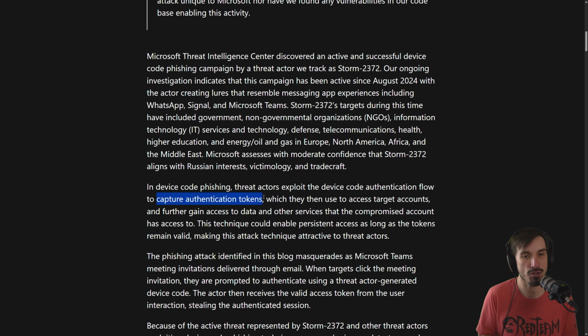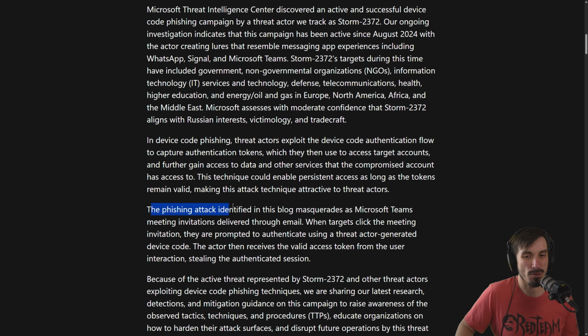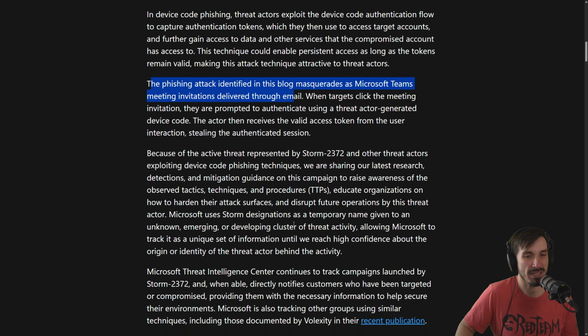That being said, when the user clicks on the link, if they're not logged in, they'll have to enter their MFA token. But in this case, threat actors don't have to do any man-in-the-middling to extract MFA. MFA doesn't make the attacker's life any worse in this case. So the phishing attack identified in the blog masquerades as a Microsoft Teams invitation delivered through email.